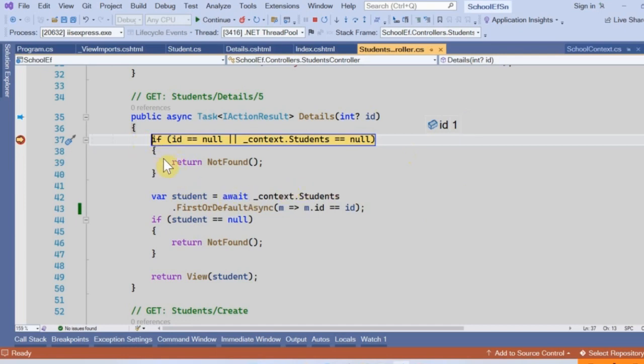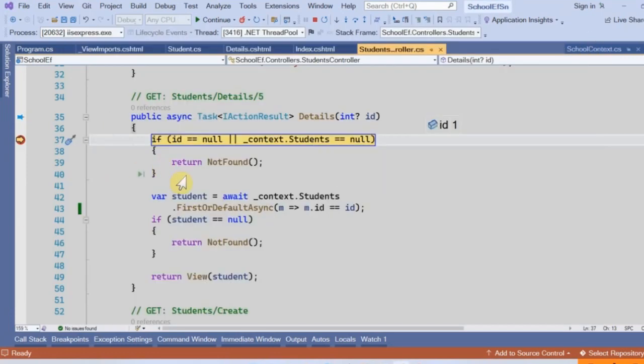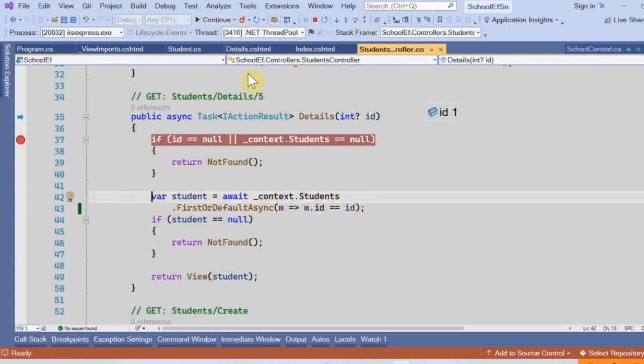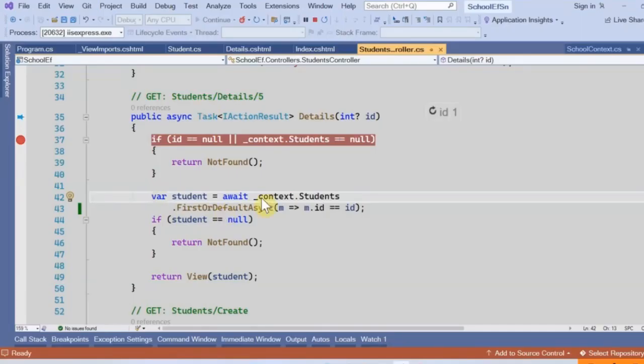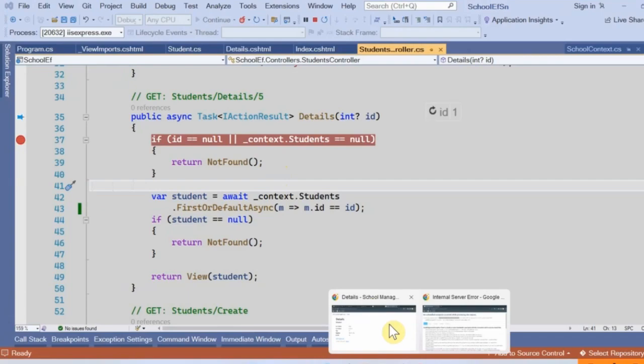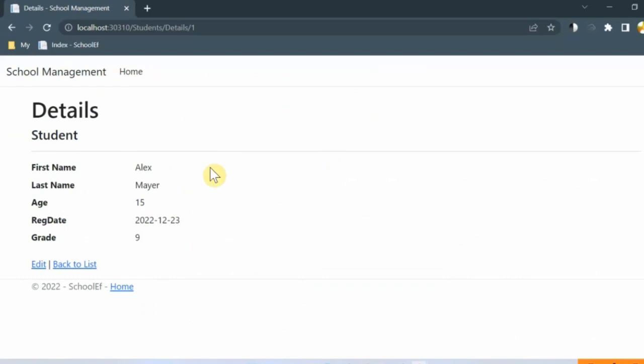So I have the checker over here. Check if the ID is null or the context students inside it is null. And currently the ID is not null. And also my student, if I click over here, has all of this data. So this if structure is not true. It means easily escape this and go to the next line and continue. And this error is because of this matter. There is the open data reader because currently I'm debugging the code. So I got this error. It means I can easily come over here and refresh this and continue without any problem. I can see the result.